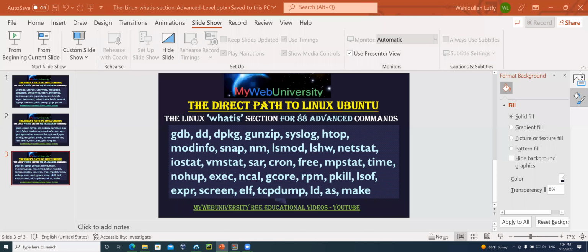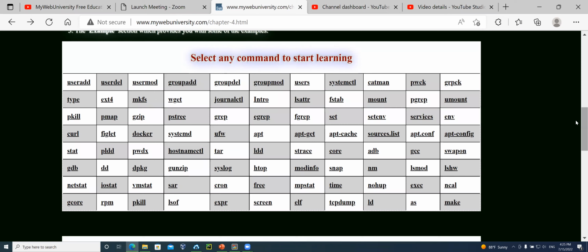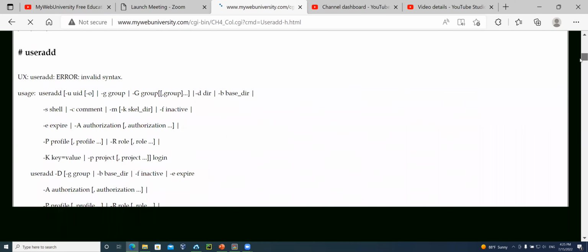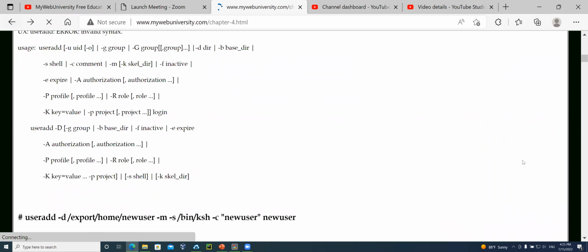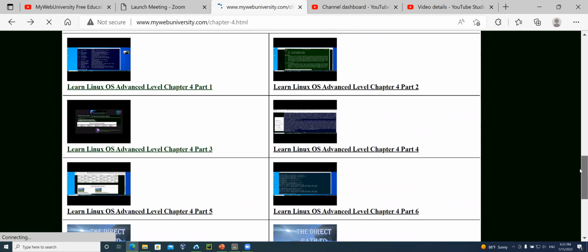So I'm going to go back to the website, and on the website, as you can see, these commands are available for you to practice with and just use. For each one of them, I already have videos as well as documentation and everything for it. So you can go, for example, to useradd and read everything, and at the same time watch the videos that I posted for chapter 4 part 1, like this one. You can see these videos I have already posted on YouTube as well as on my website.